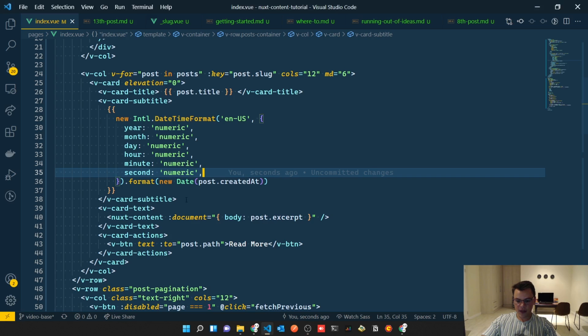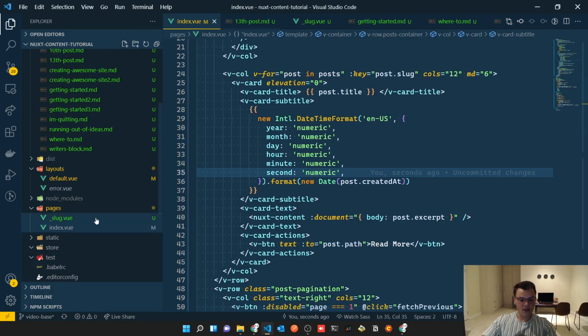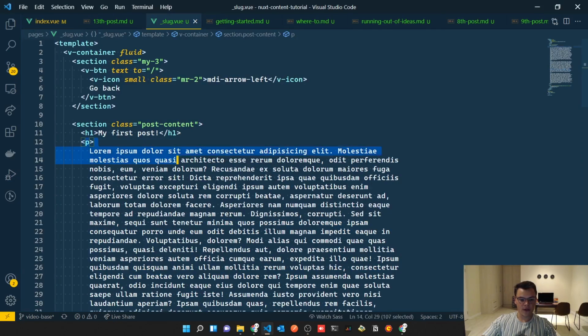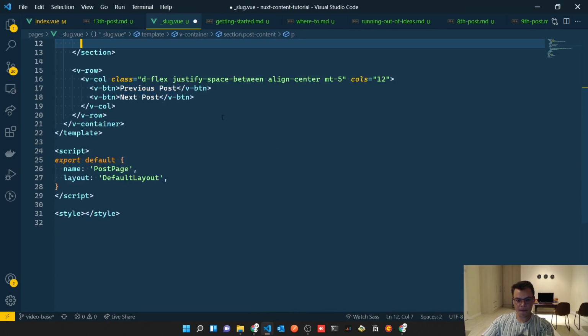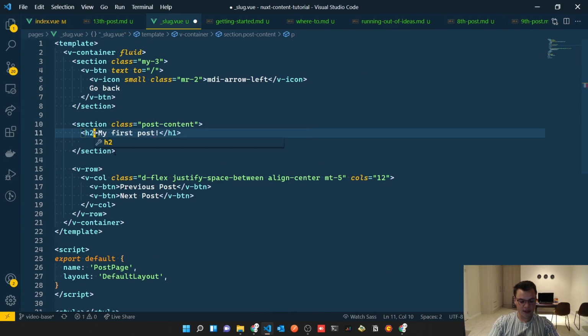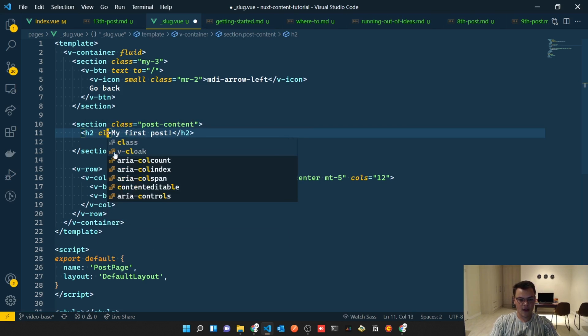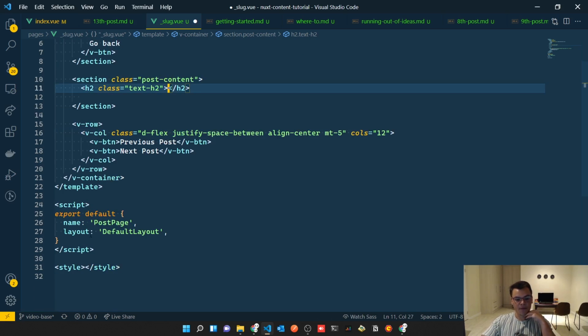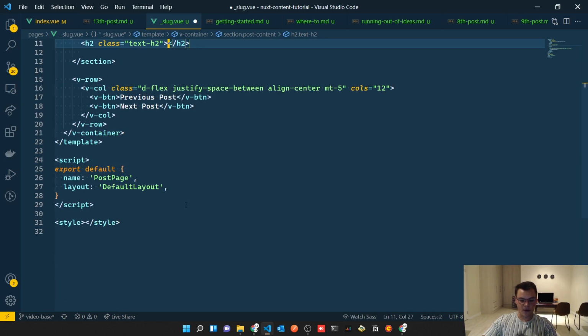Alright, so to update that page we need to go to slug, and we can remove all this placeholder stuff, and I'll replace this h1 with an h2 to not have it too big, and also just because I want to use text h2. And then over here, what do we use for the title? So that's a good question. Basically we have to do the same thing here, but we only need to fetch one post.